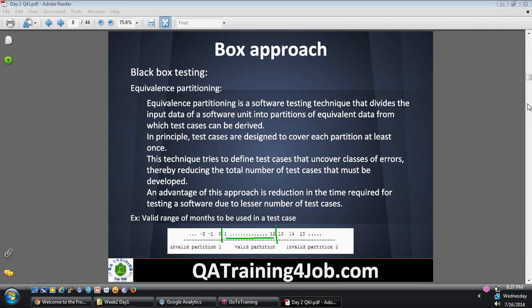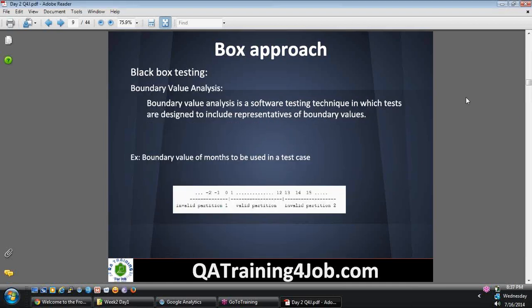Now looking at other testing methods, boundary value analysis. What is boundary value analysis? You are only looking at the topmost boundary and the bottommost boundary. In the same case, we are looking at 0, 1, 2 and we are looking at 11, 12, 13. We are not looking at any values between 2 and 11. Why? Because we are only concerned about the boundaries.